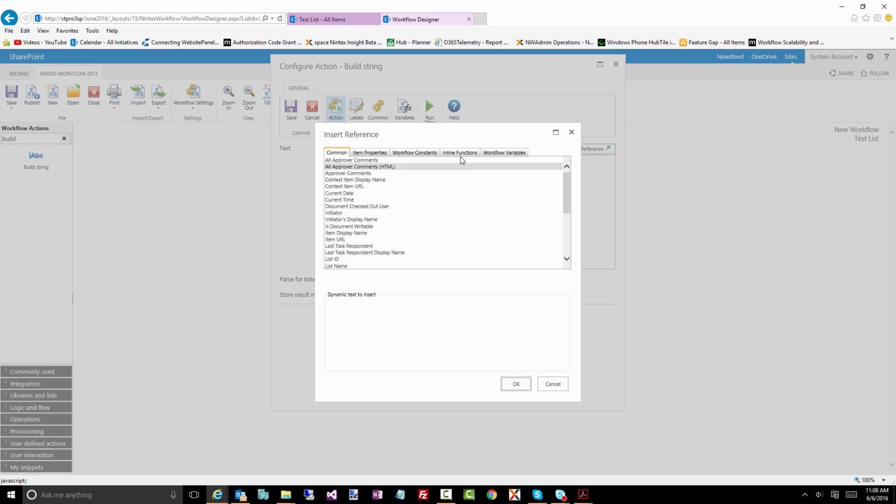So click on insert reference. Here's my inline function, trim. I'm going to double click on that, click inside the brackets, go to item properties, and now click on title. Notice how that's going to build up that little bit of dynamic text. The other thing I want you to notice is as soon as we added a variable to our workflow, when I click on insert reference, I have common, item properties, workflow constants, inline functions, and now we have workflow variables. So I can use these here as well.